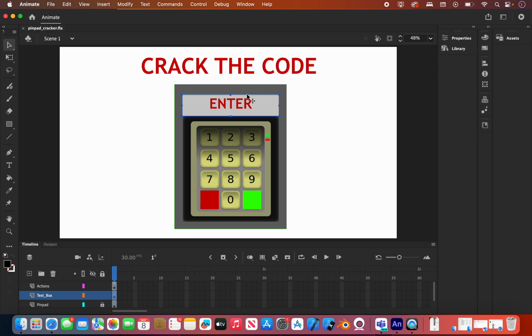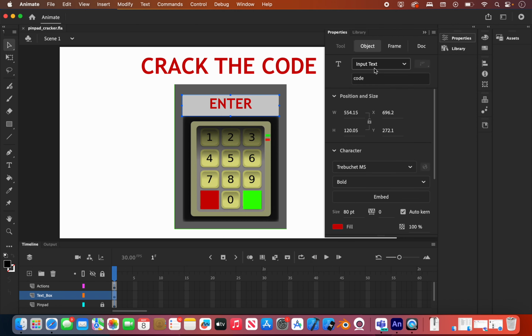If I click this block that right now says enter, and I go to the properties, if you don't see it there, you can always go to Window, Properties. Inside there, you're going to see that this is a special type of block of text. It's called an input text. You can change the type from this pull down. I think by default it's static, but you can change it to whatever you want. In this case, it's input text, and I gave it a name. I called it code. This is an instance name.